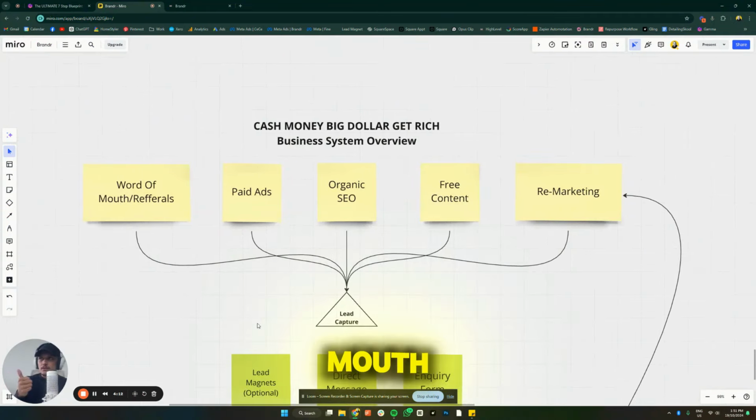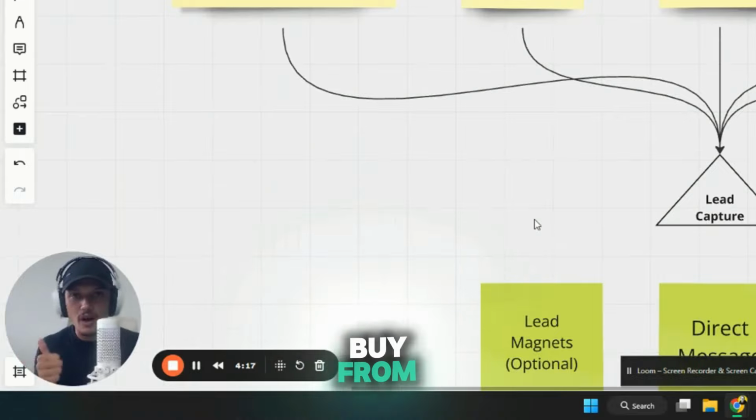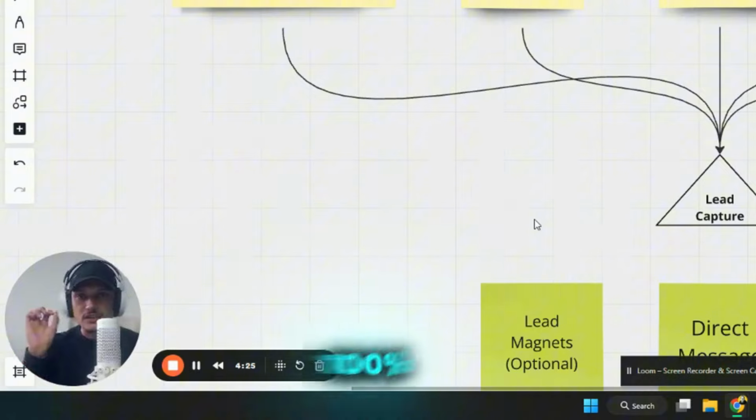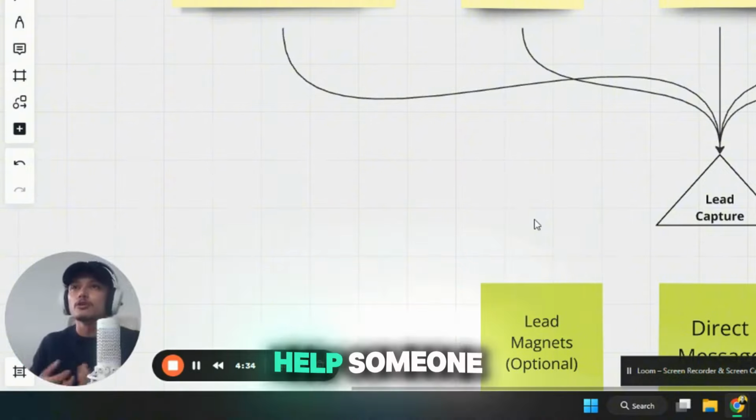Five things: word of mouth, referrals. These come from you doing an amazing job, being so good at what you do that people have to buy from you and have to tell people about how good you are because your service is amazing. To achieve this, every single job is 100% perfect, plus always be helping. What things can you do to help someone out, right?